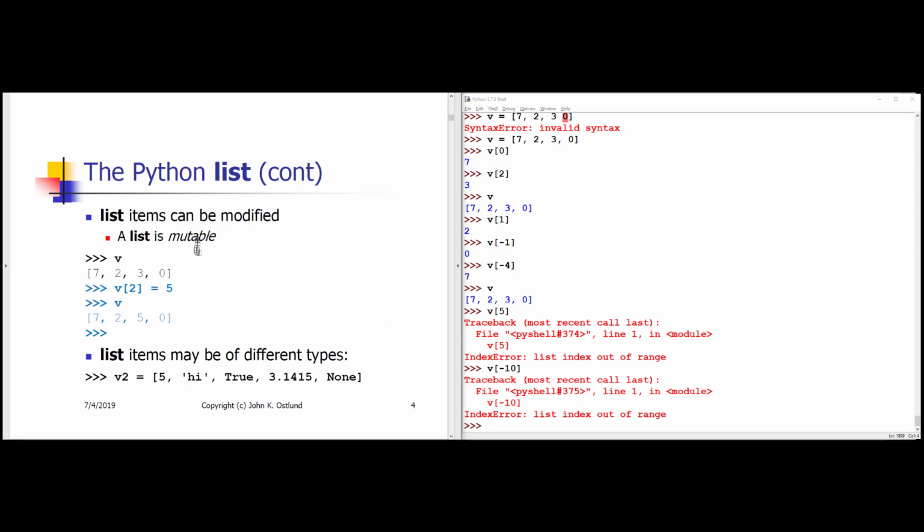A list is what's called mutable. That is, the items in a list can be modified. This may seem sort of obvious. I mean, good heavens, why couldn't you modify the items in a list? But we'll discover some other types later, specifically tuple, that are not mutable. Once you've created them, you cannot change the items that they contain.